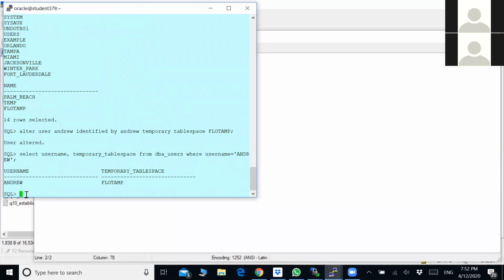Bingo, right there. So you see that the temporary table space for Andrew is flow term. Okay, last question. It says drop user HR in state 10. So you're going to drop user HR here. So the command is drop user HR cascade. HR cascade, yes.